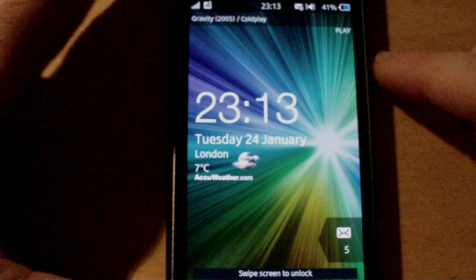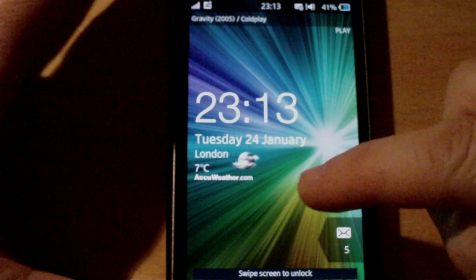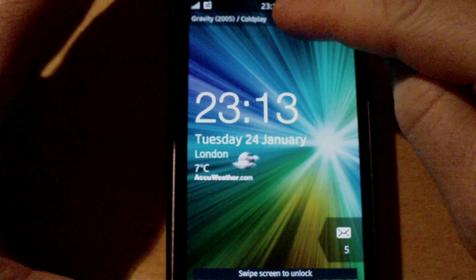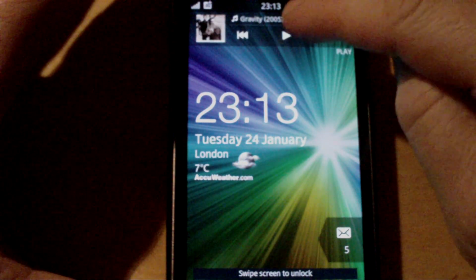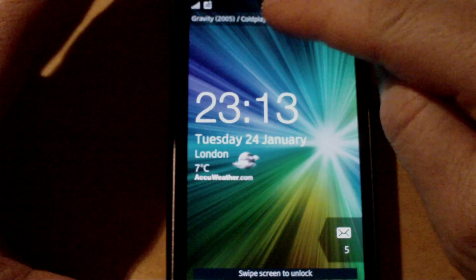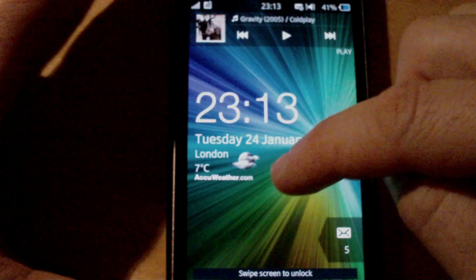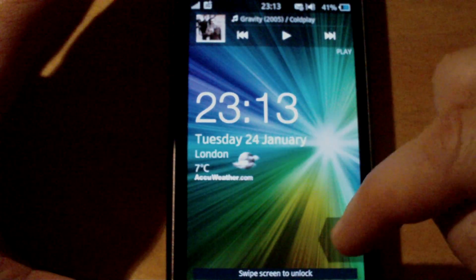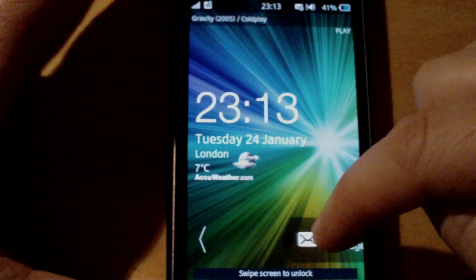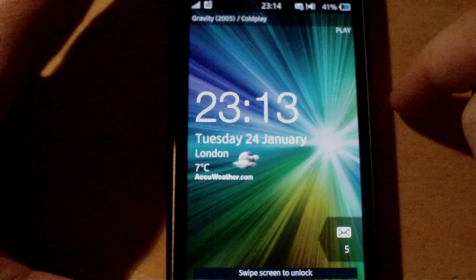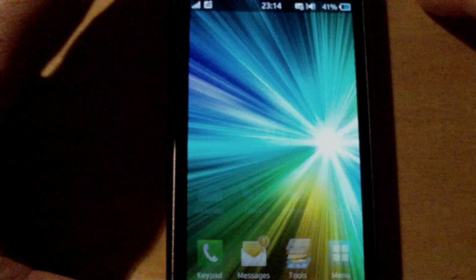Welcome to the Samsung Wave 3 Mega Review. First of all, the lock screen is well done on Bada 2. You have music controls, of course, up here. You have weather information and you have your notifications of missed text messages or calls, but not emails there.